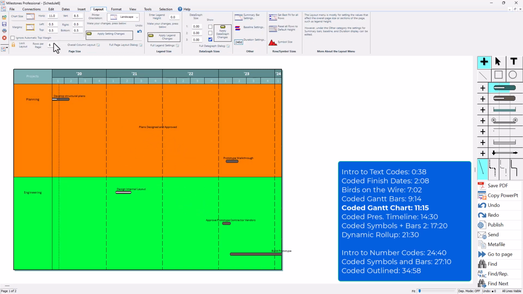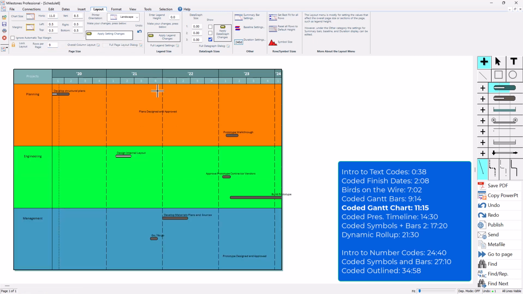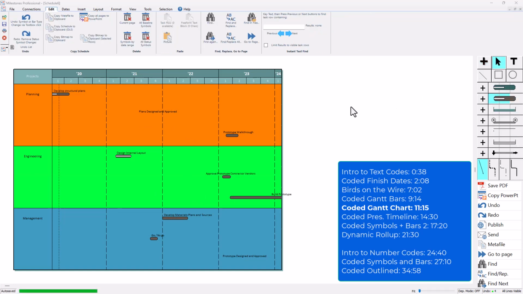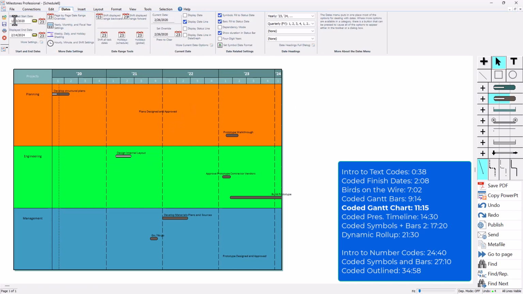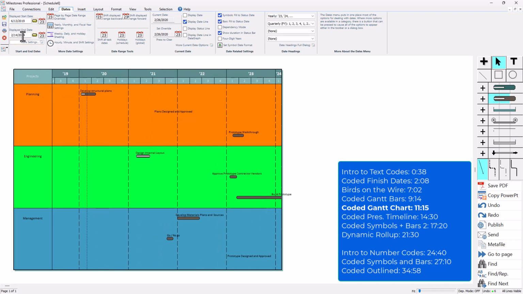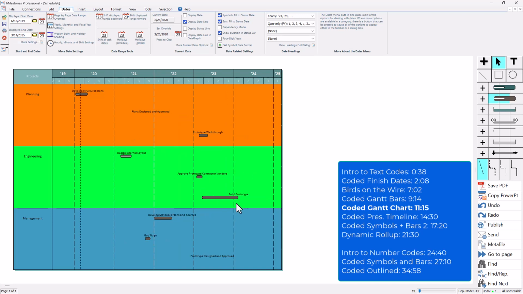So if I go to the layout tab, I can actually change the rows per page to 9, press apply setting changes, and then I can see that whole chart right there. A couple things about this schedule. Looking at the date range, we could probably fix that with the dates tab and maybe set this to the previous year right there, a little bit later, and the finish date as well. Let's just do that forward another year. That looks pretty good. Also, the symbols are not showing up for some of these single day tasks.